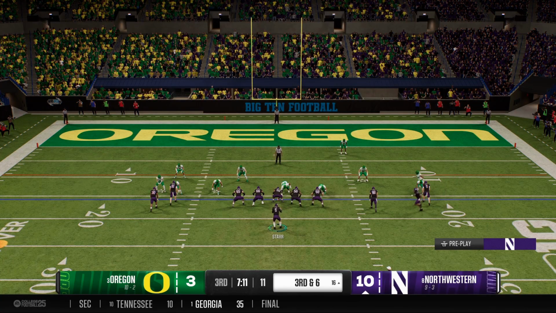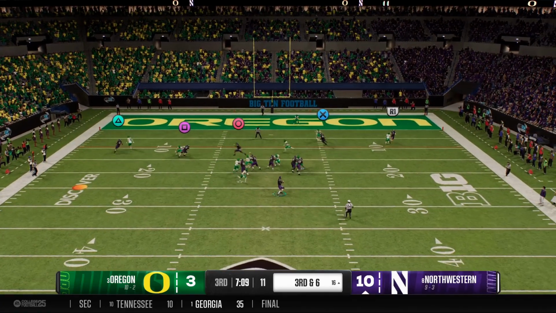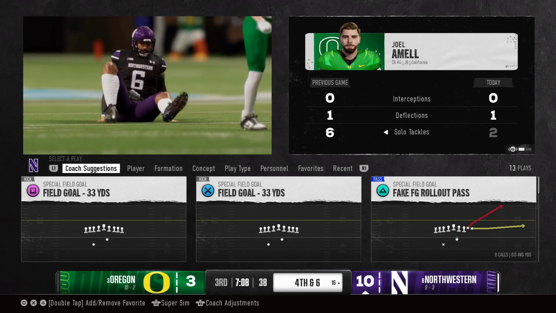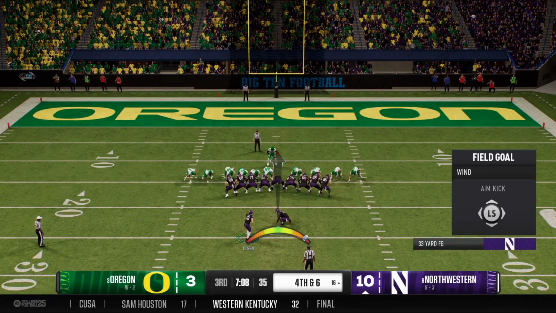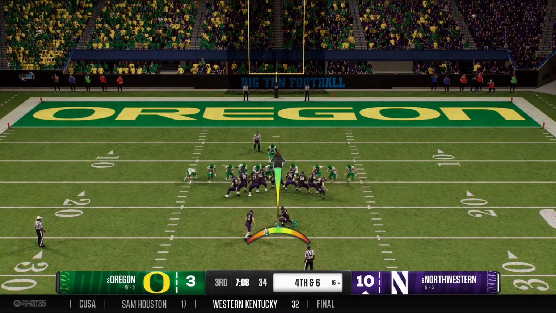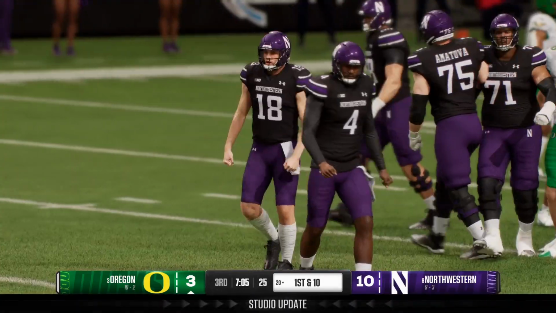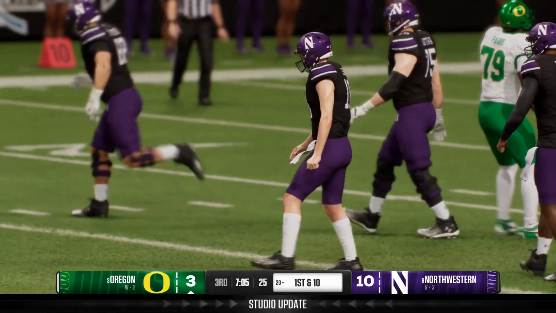Pre-snap motion from the receiver. And he'll drop back here on 3rd down. He's hit right as he throws it. Incomplete. And here comes the field goal unit onto the field. He was on target the first time. Can he keep it going from 33 yards out? And that one is no good.